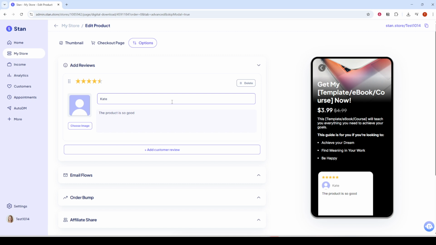A couple of final tips to keep everything clean and compliant. Get permission to share a customer's words when possible. Avoid claims you can't substantiate, and keep formatting consistent so your store looks professional. When you're done, your product page will present a crisp, trustworthy snapshot of real results, positioned exactly where it has the most impact. That's it, you've added a testimonial review in Stan Store the right way. Clear, credible, and conversion friendly.